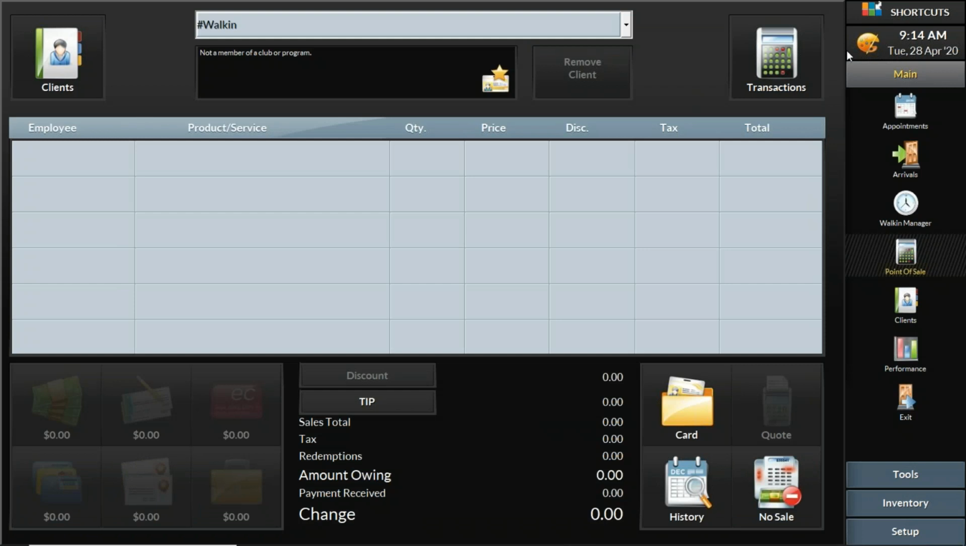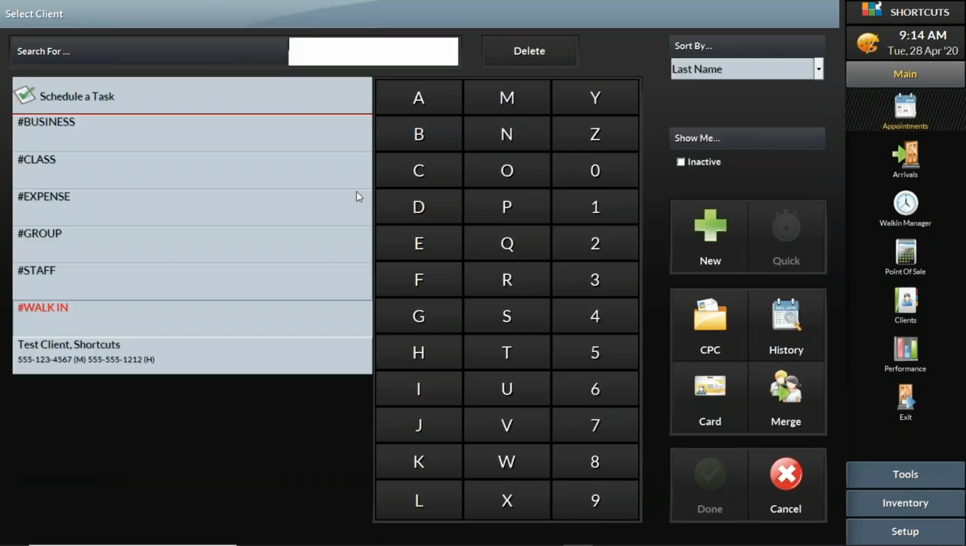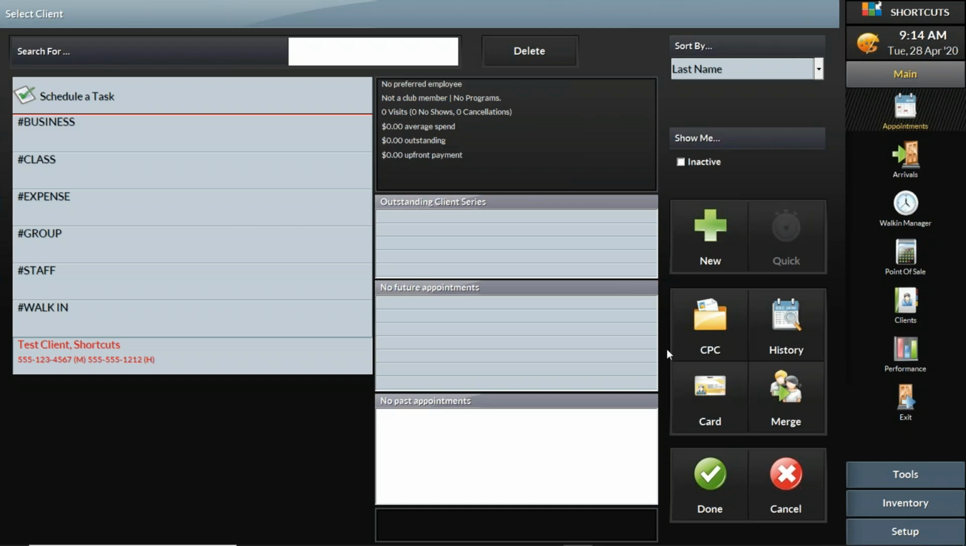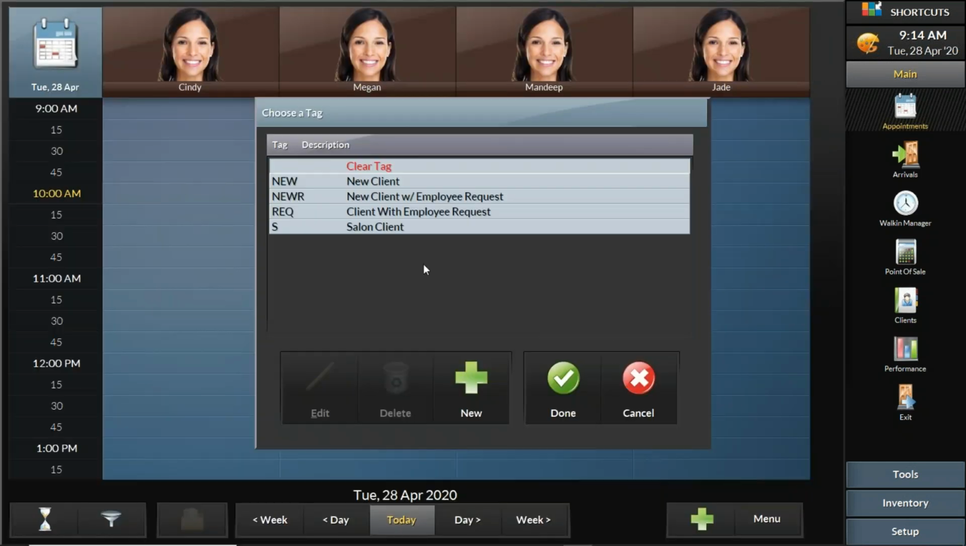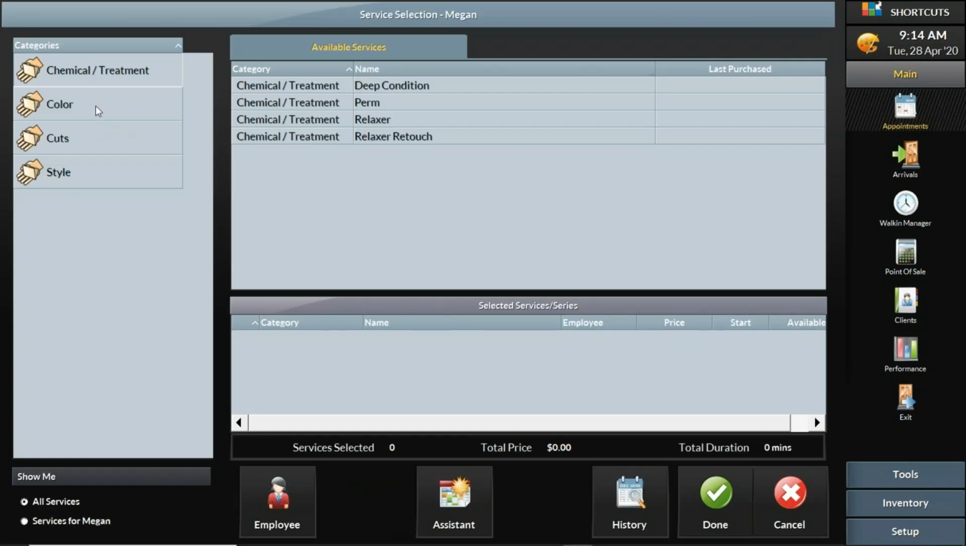To check somebody out, again, there are multiple ways to do that. I'm going to the appointment book, and let's say I give Megan a 10 o'clock appointment with my Shortcuts test customer. This customer is a salon regular, and maybe they're going to get a haircut.